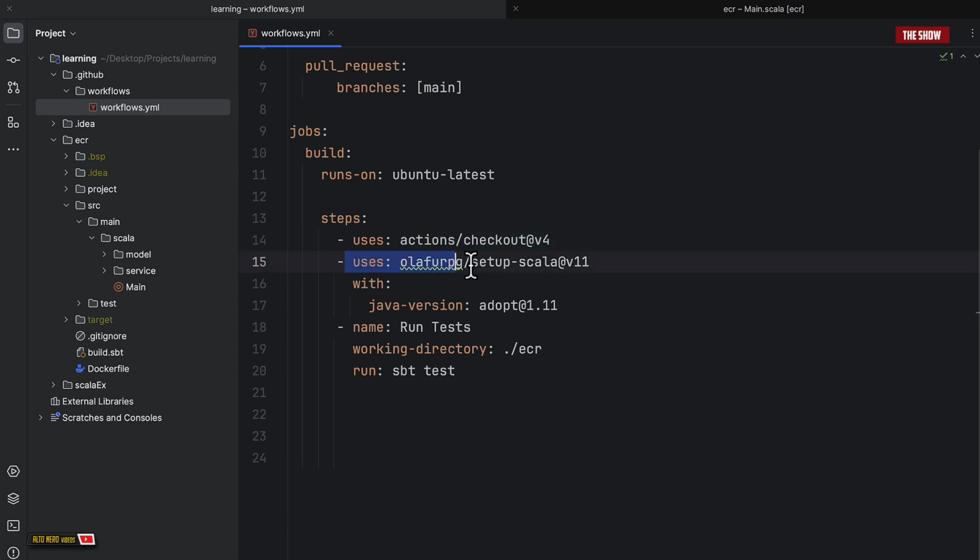Same for the setup Scala v11. But then I've specified the Java version that I would like to use. And I've created a step called run test. When I call the run test, what it does is that it changes the working directory to ./ECR, which is this directory that I'm in, and then I run sbt test.